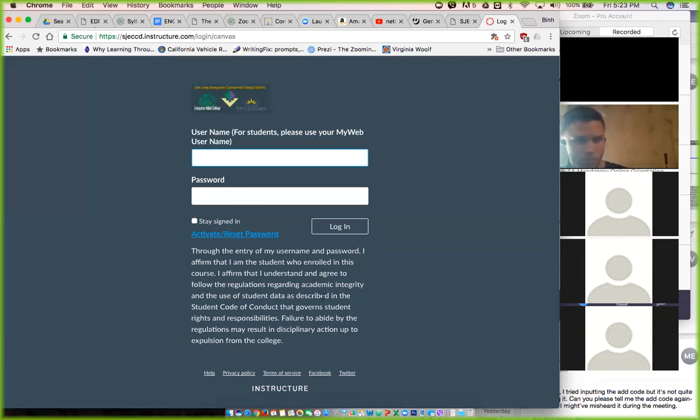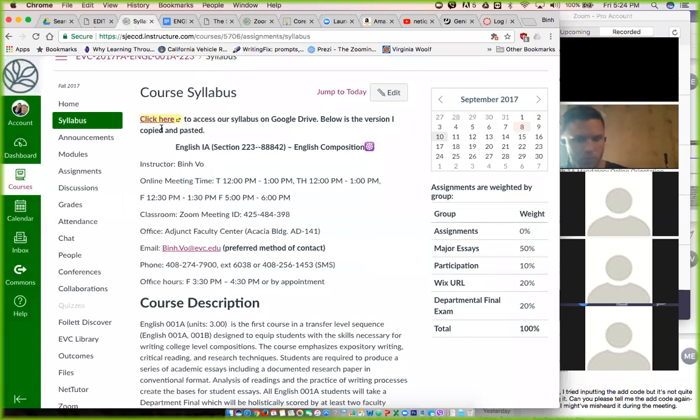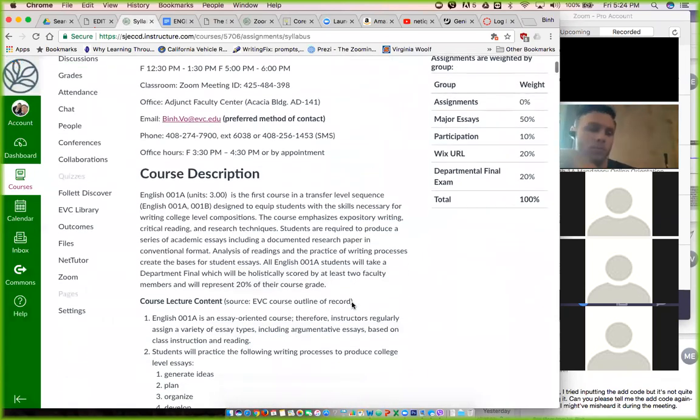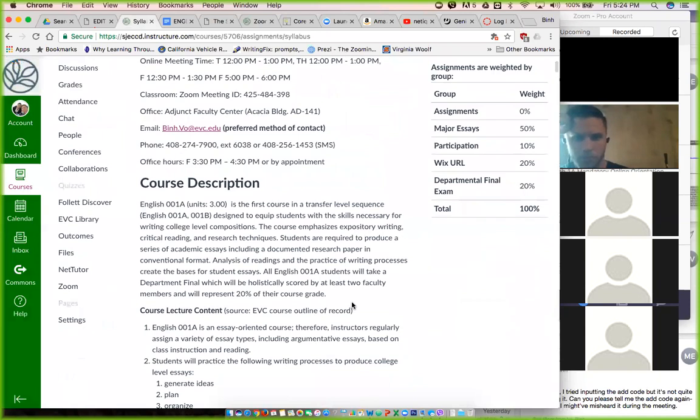But if you are not registered as a student because you need an add code from me, you won't be able to see the class yet. Once you've added, you can see the class after a few hours. It takes Canvas a few hours to load the class for you after you have added my class. What other questions? I hope that answers your question. Yes, thank you. You're welcome.